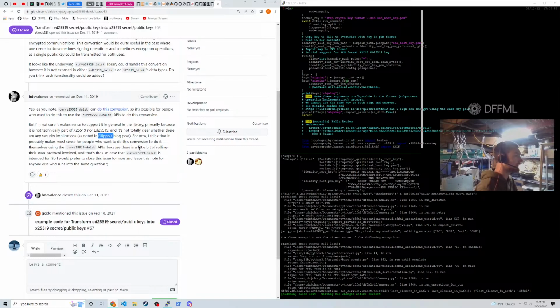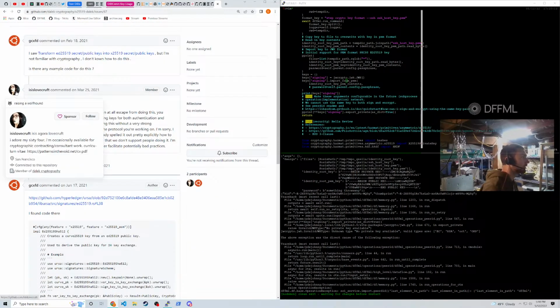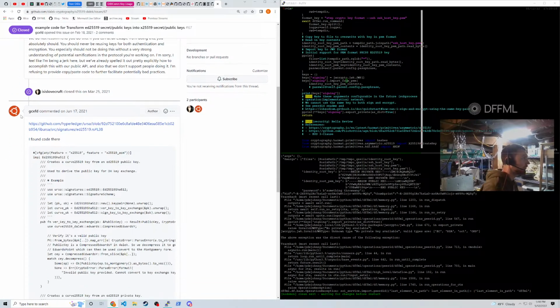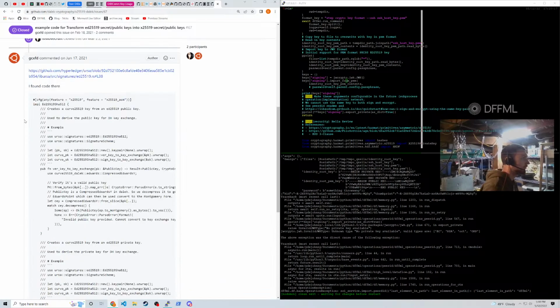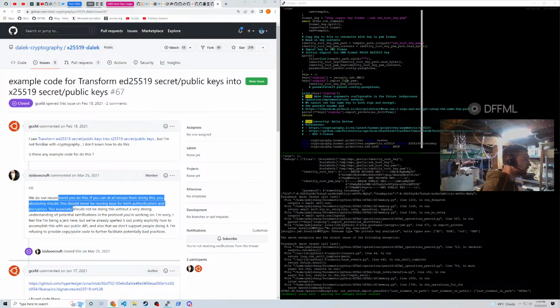Okay, yeah, okay, there's the blog post again. Okay, this is the use case, example code. Hey, they know what the hell they're doing. We're in the right place. We do not recommend you do this. Should never be reusing keys.